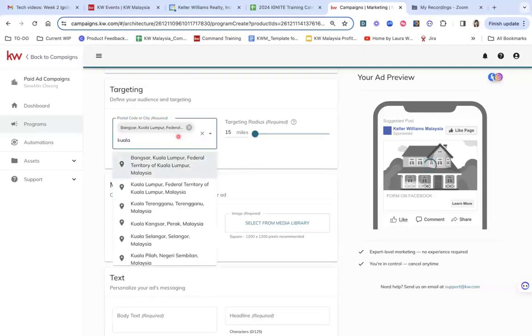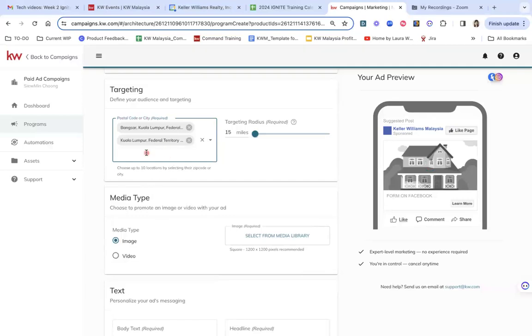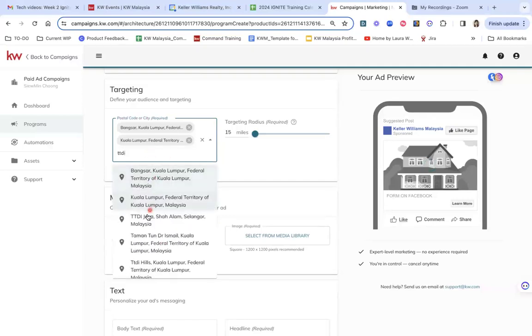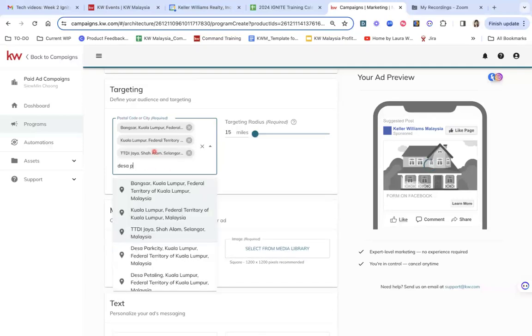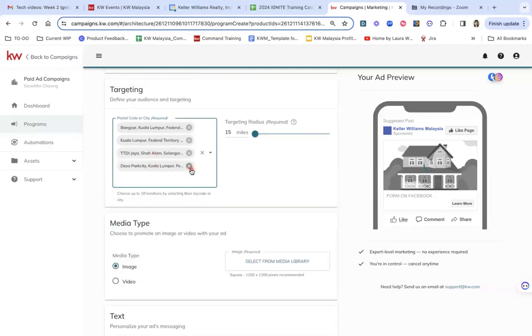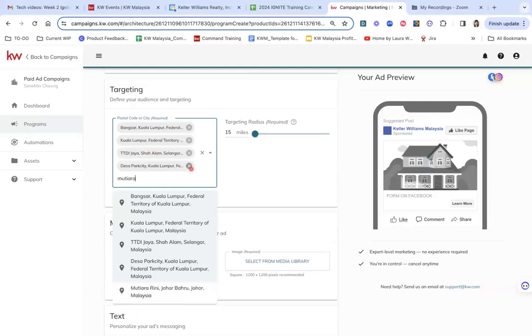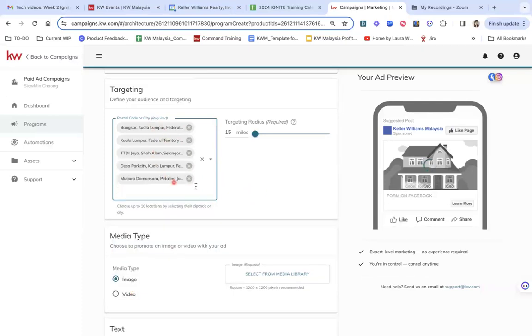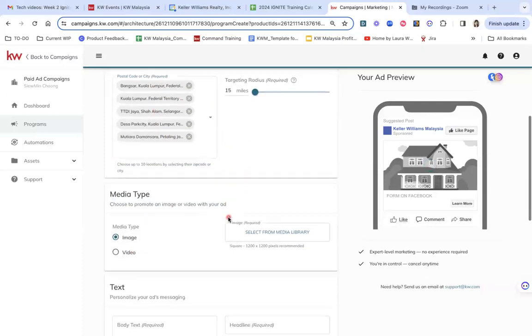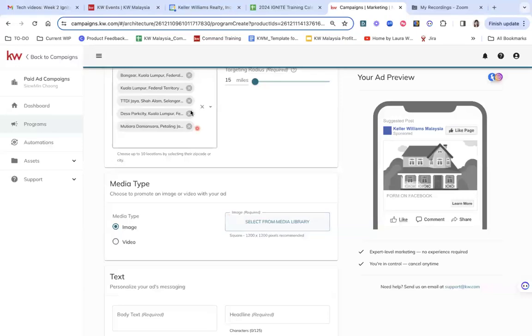I also want to target Kuala Lumpur, TTDI, Desa Park, City. So I'm selecting 5 locations here, and these are the more sought after locations, so the budget might be a bit higher later.